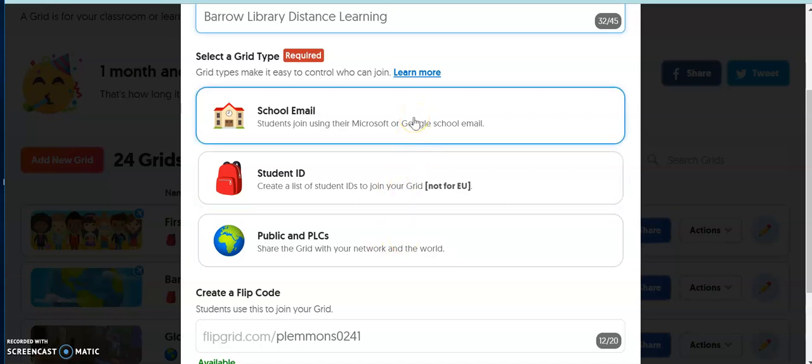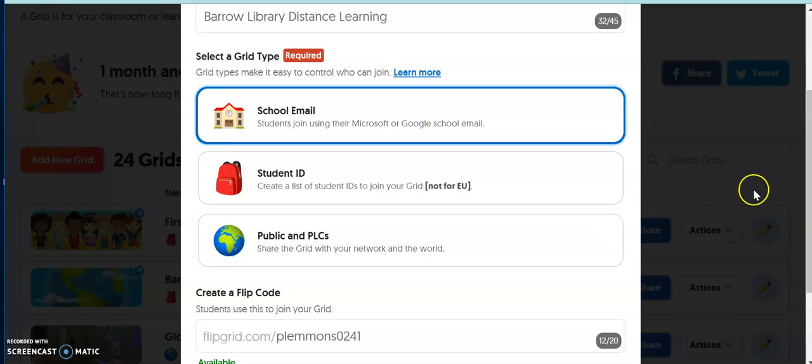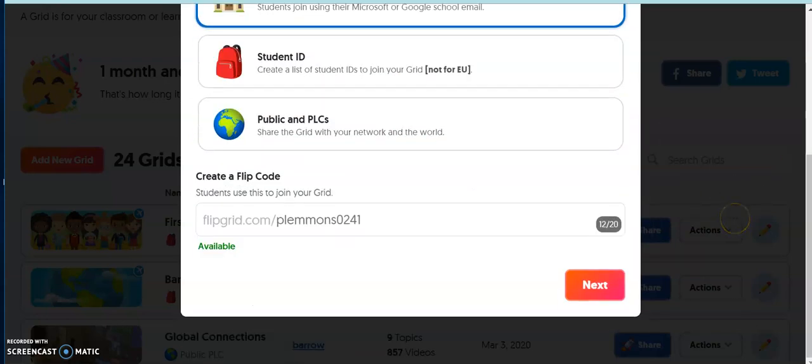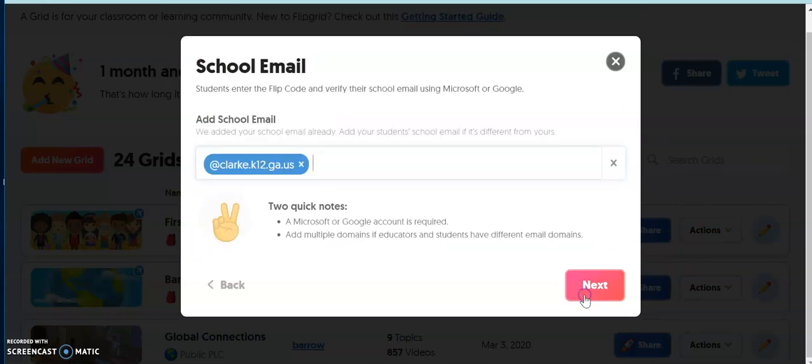So I'm going to click school email. And then I'm going to click down here, next. You'll see here that I just put the @clark.k12.ga.us for the school email, so that anyone with that email address can sign in.